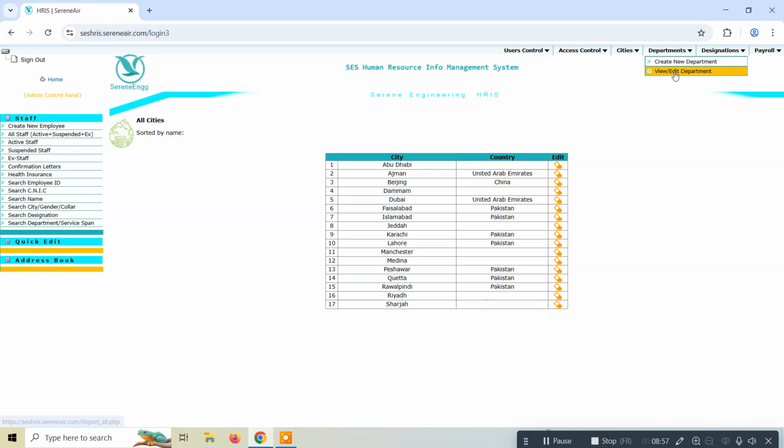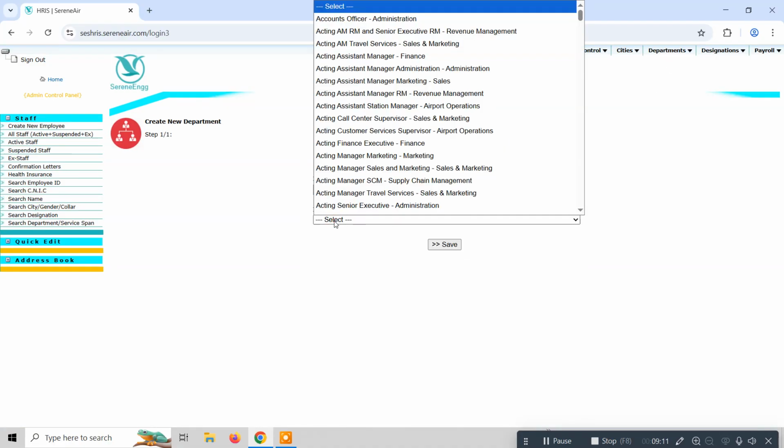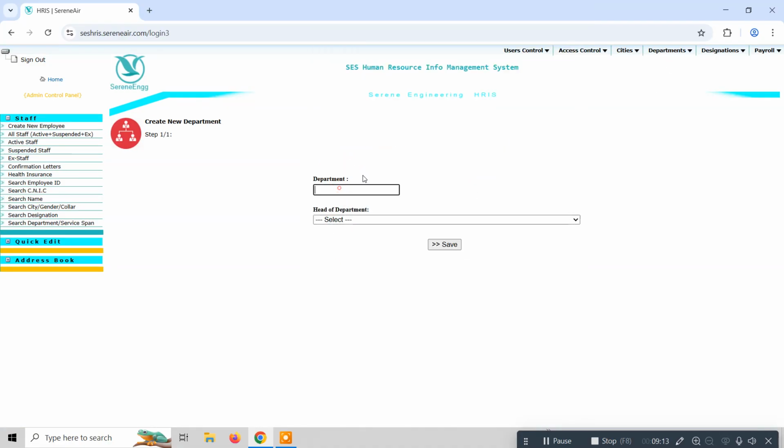Okay, departments, this is very essential. You have to create all of the departments. Currently there are 26 departments that are related to senior. So add more departments, create a new department, and select the HOD. So this is very important. You have to define the departments.